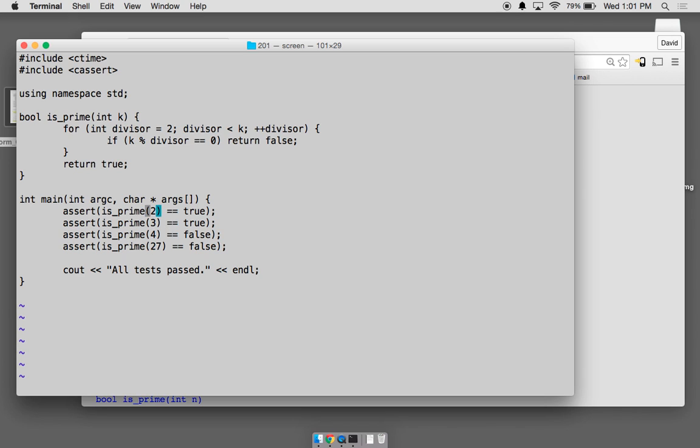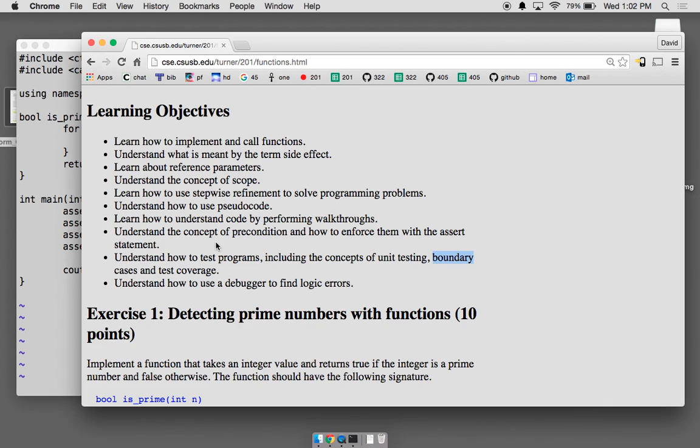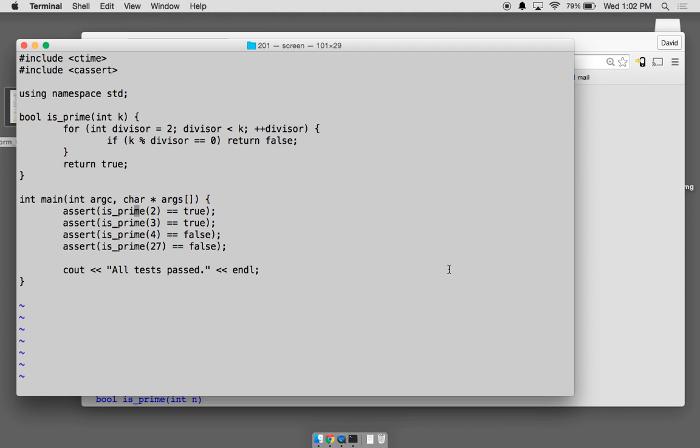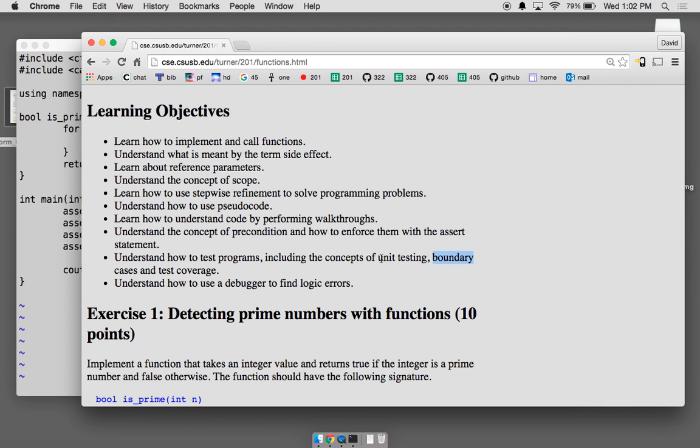Now 2 is special because it's the smallest prime number. So that's what's meant by a boundary case. It's something on the edge. Smallest possible value, largest possible value, that sort of thing. A zero. Something that's special. And so you should test boundary cases, and you want to have good coverage. You want to make sure that you find the error.